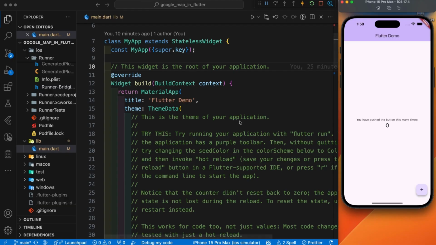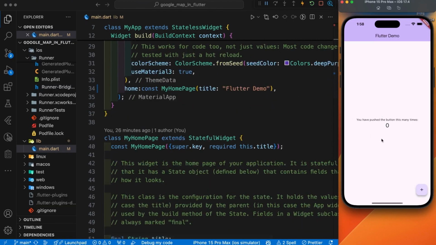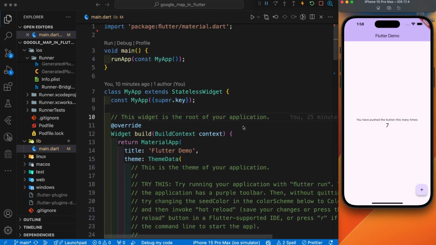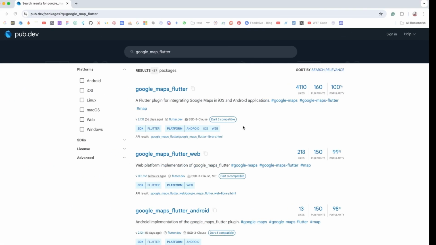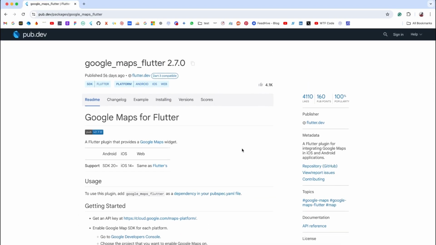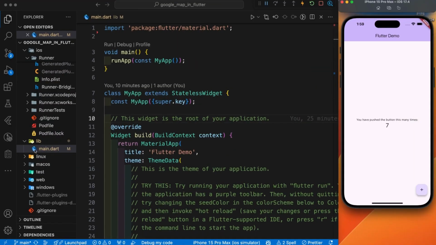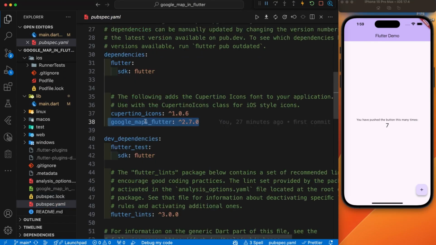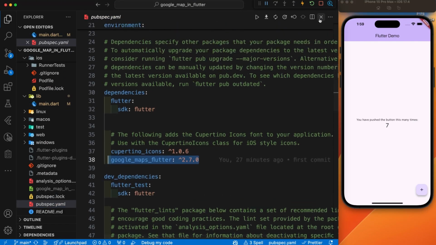Let's continue the video. You can see this is a brand new Flutter project. I have just created that. Now the first step is to add the Google Map Flutter package in your system. Go to pub.dev, or you can directly install it from VS Code as well, and add the latest version of the Google Map Flutter package. You can see I have added the latest version of the Google Map Flutter package.